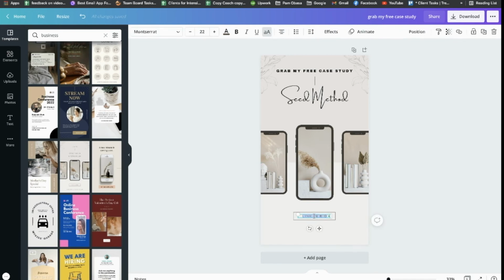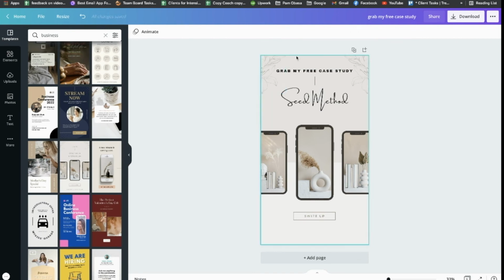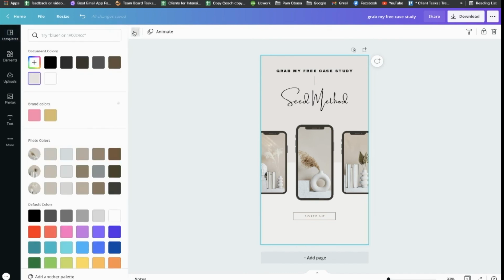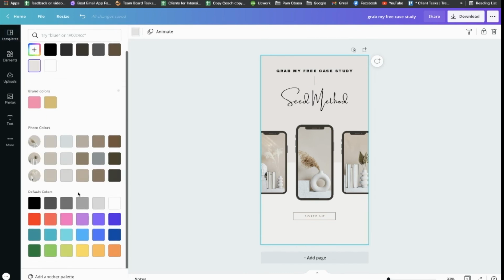I want to change this text here. Again, highlight it. Let's change it to swipe up. Now I want to change the background. I actually don't like this here, so I will just click on it and press delete. I want to change the background color, so I will just click on background, click here on background color, and select the color that I like. Okay, let's use the yellow.